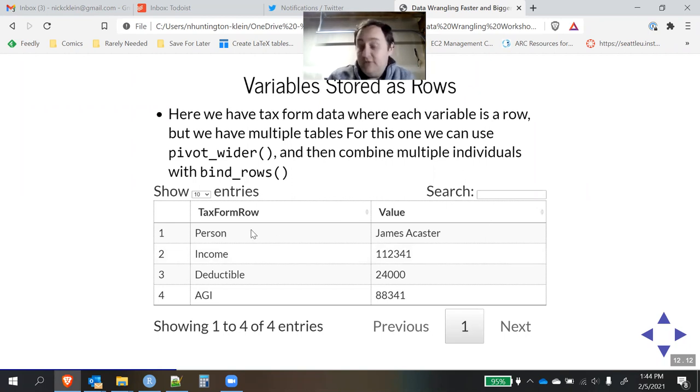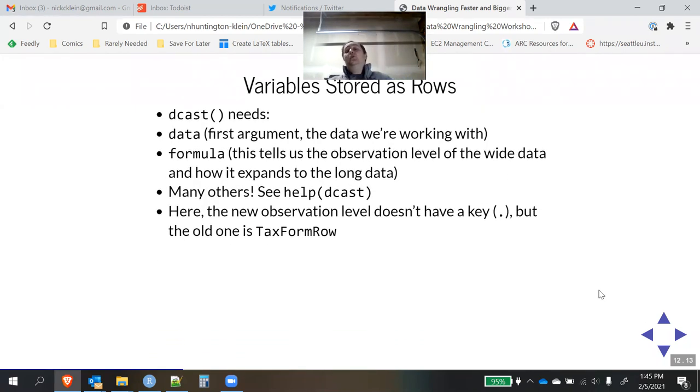So here's some data that looks like a tax form. Here's the person's name, their income, their deductible, their adjusted gross income and all that. So instead of melting the data down to a long format, we're going to cast it into a wide format. We're going to use dcast.